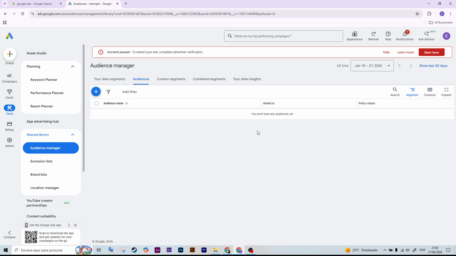Finally, monitor the audience status in Audience Manager and update your customer list regularly to keep your customer match audience up to date. And that's it. You've successfully learned how to set up Google Ads Customer Match.